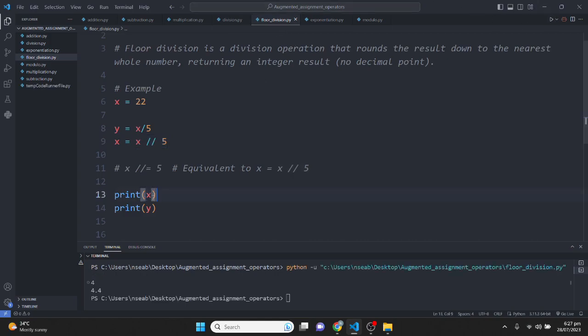We have the value of x returned as 4. The value of x is 4 because we are using the floor division operator, that's the double forward slash. The double forward slash rounds the results down to the nearest whole number.